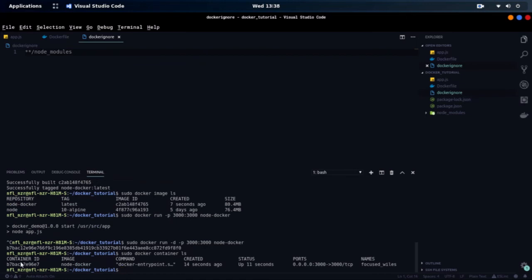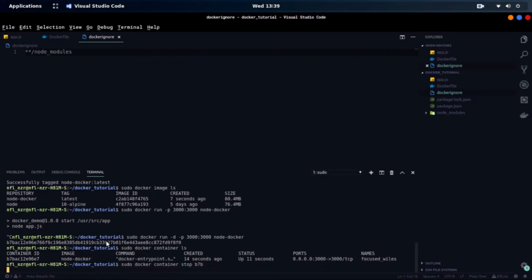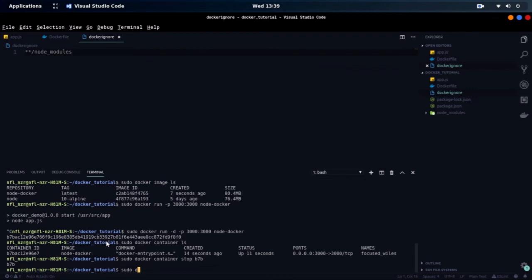We can get a list of running containers using the command sudo docker container ls. We can stop the container by running the command docker container stop id. The id can be the first 3 letters of the container's id.